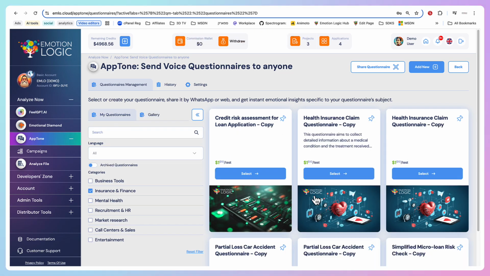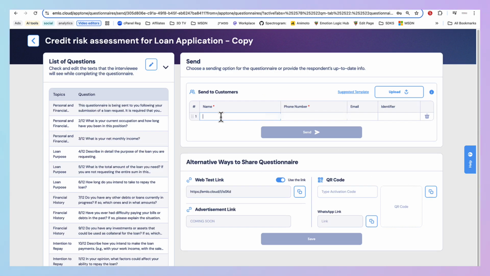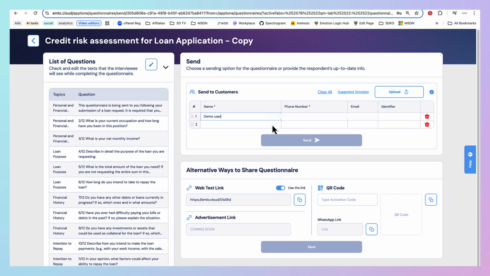Click Select to proceed. Now you'll see a screen where you can enter the details of the people you want to receive the questionnaire. Add names, phone numbers, and any extra information that helps you manage the process. You can also share questionnaires easily via QR codes or web links for added convenience.